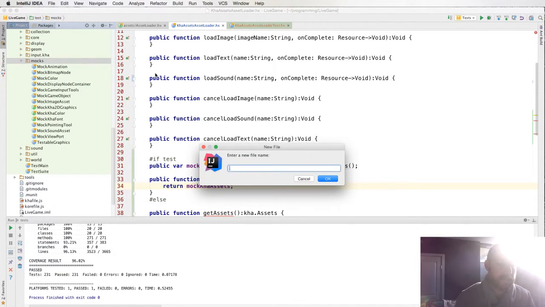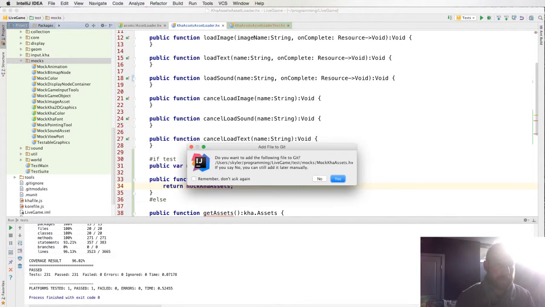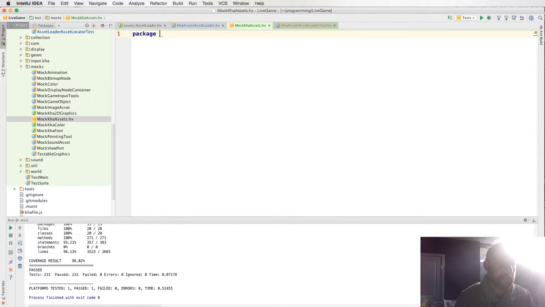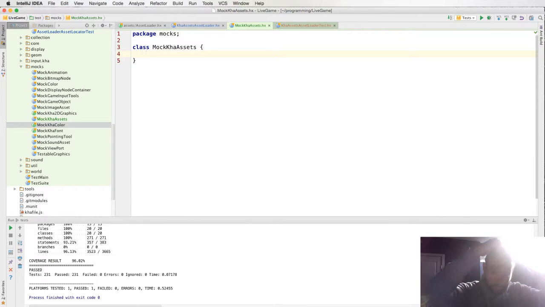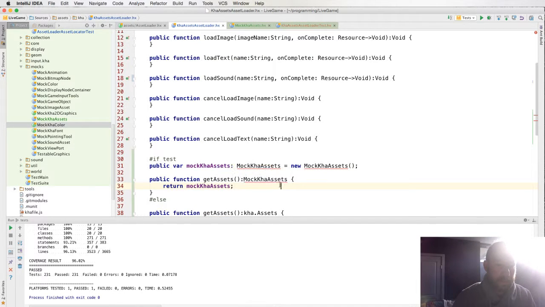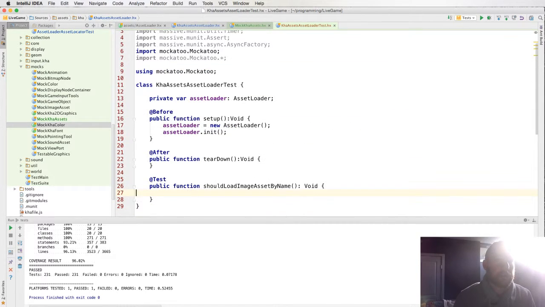File. Packs. Package. Mocks. And that's it. I'm going to fill in the functions as we need them. Alright. Now we need to make this package here. There we have it. Okay, so we've got our assets, and we just need to write our test for it.